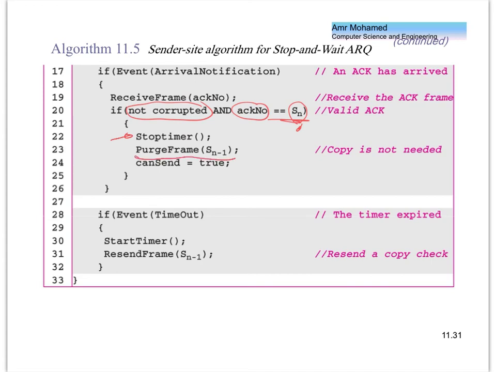This purge is equivalent to the keep copy. Once I send the frame and receive the acknowledgement, now I don't have to keep a copy anymore, which means I purge. And notice here, purge n-1, right? Because the Sn that has already been purged is frame 0. So that's why we have the sequence number minus 1 here. And since I received an acknowledgement correctly, now I have to set the flag cancel.